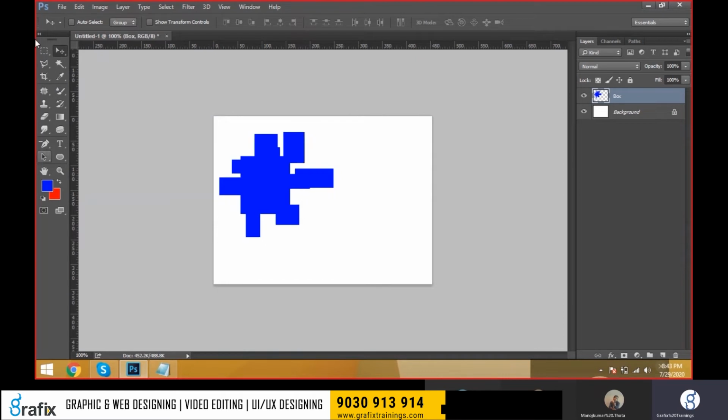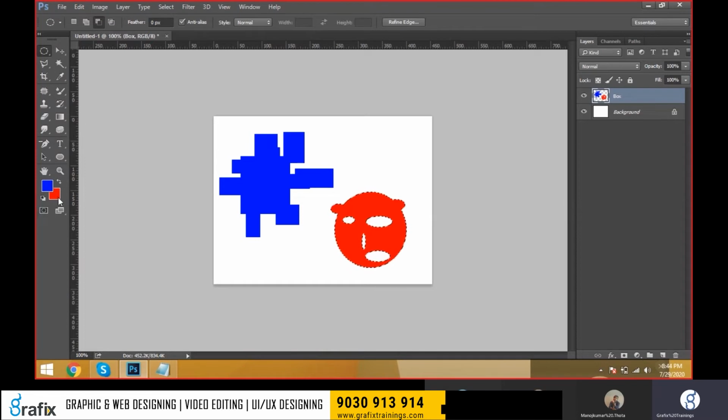The same thing: I'm taking a circle, adding some circles and subtracting. Again I'm taking a color. Control Backspace fills with the back color, the background color. And the same, to deselect the selection.